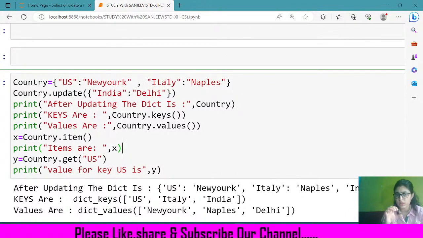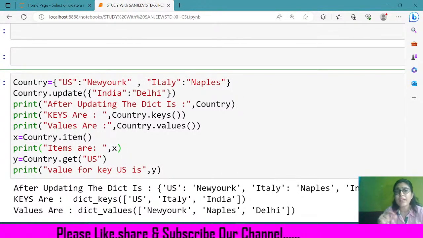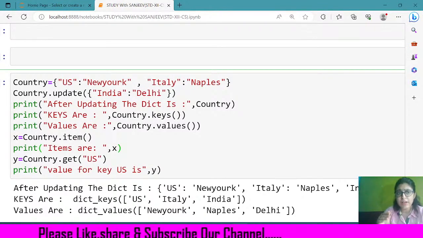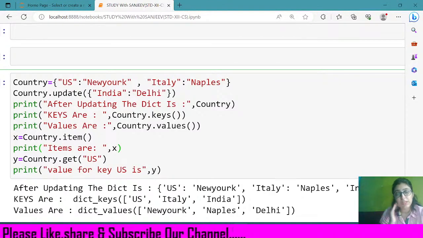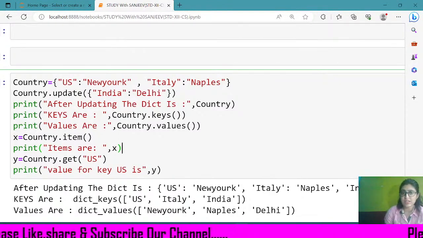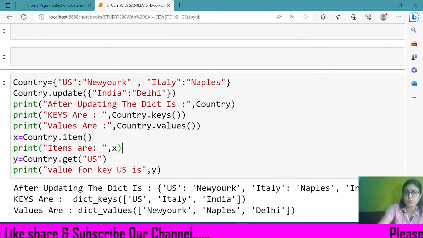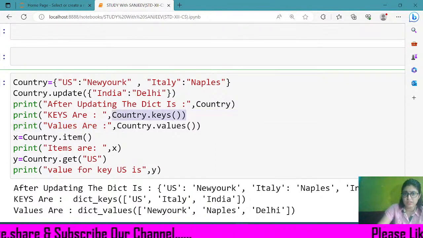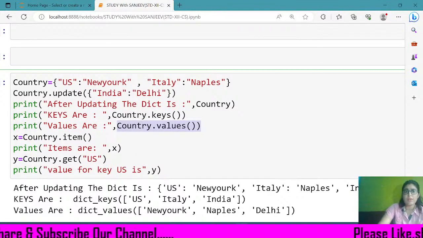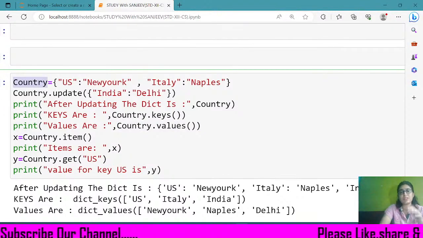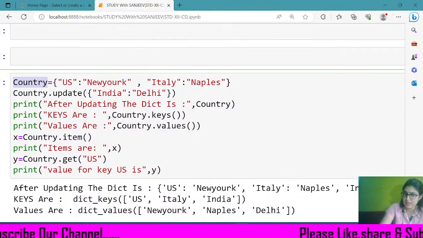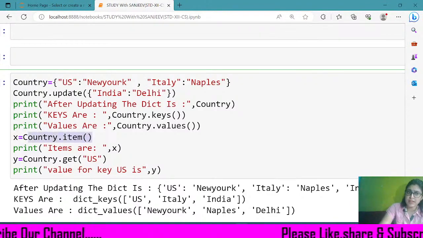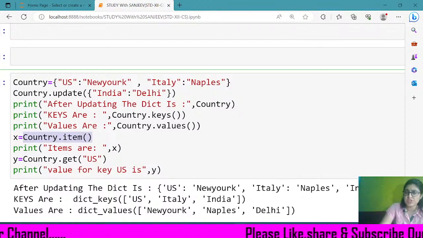Just look at the total code over here, how I have written it. First I have taken one dictionary, then updated the dictionary and printed the whole dictionary, then we are extracting the keys and values by these two lines, that is country dot keys and country dot values. Always remember you have to use the key value function along with the name of the dictionary, otherwise it will give you a syntax error. This is the proper syntax to use the methods, or the functions, with the dictionary.